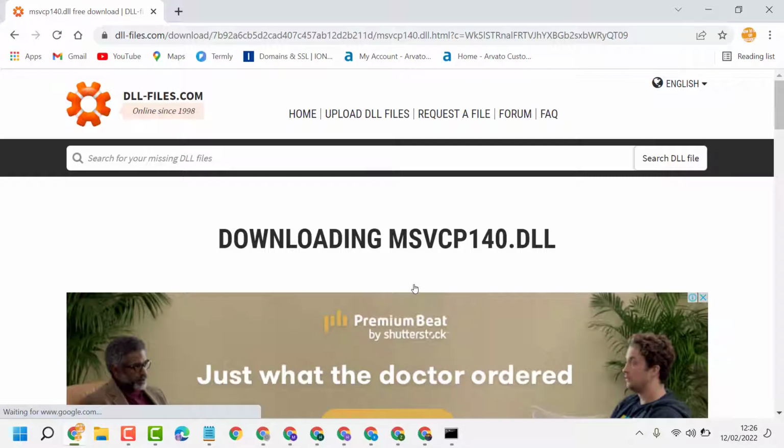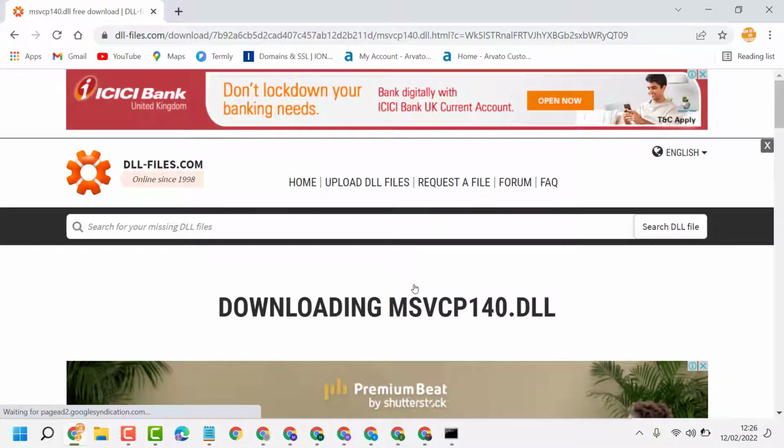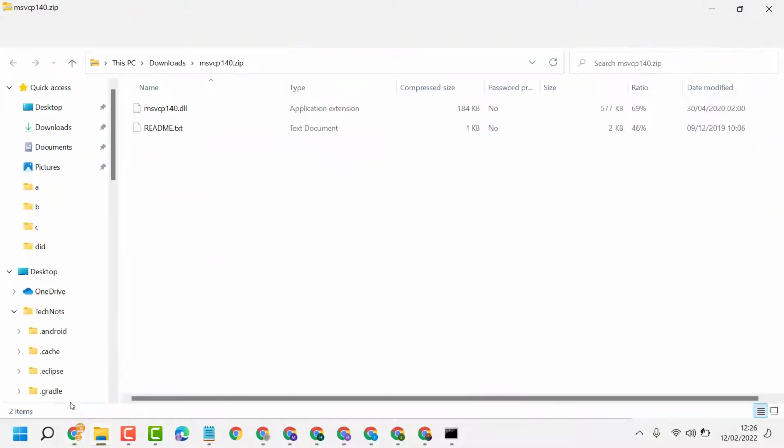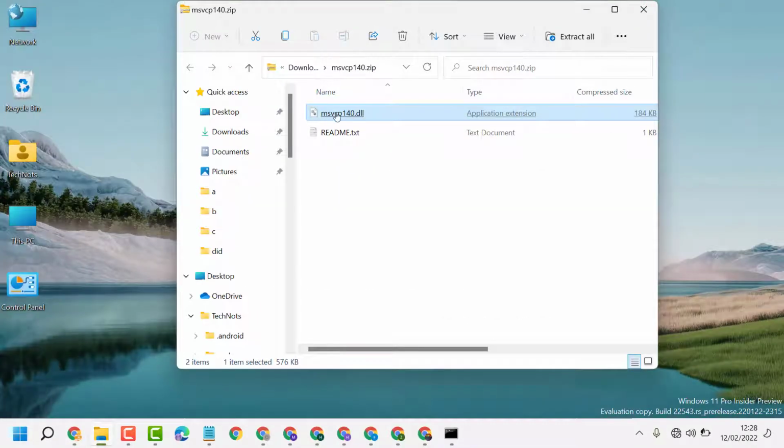And once you successfully download, double click on this zip file. Now drag and drop this file on desktop.